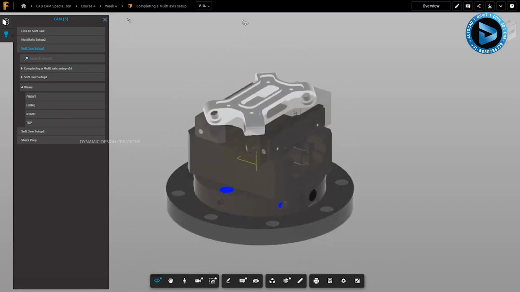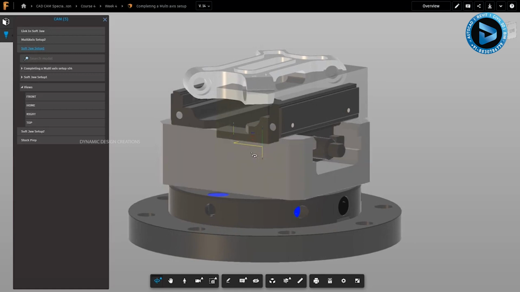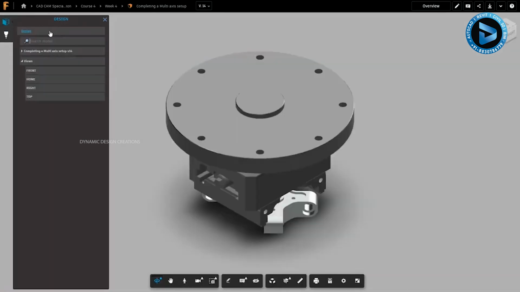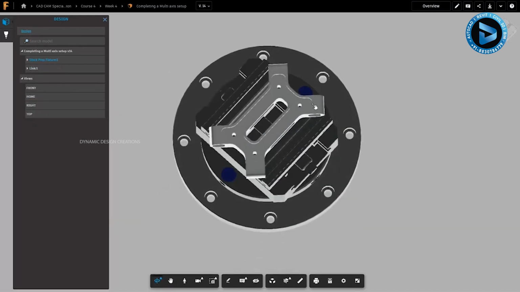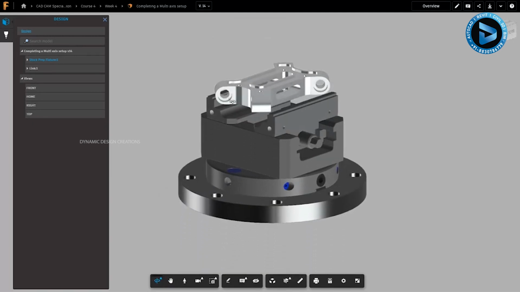And again, as we rotate this around, we can get an idea of the toolpaths, but the bodies or the components displayed on the screen are going to be based on the currently saved file. We can go into the design and take a look at the design itself by expanding it. And notice that in here we're only seeing stock prep fixture as well as link. So again, the components that are shown on the screen are going to be based solely on the versions of those components that were saved in the last file.